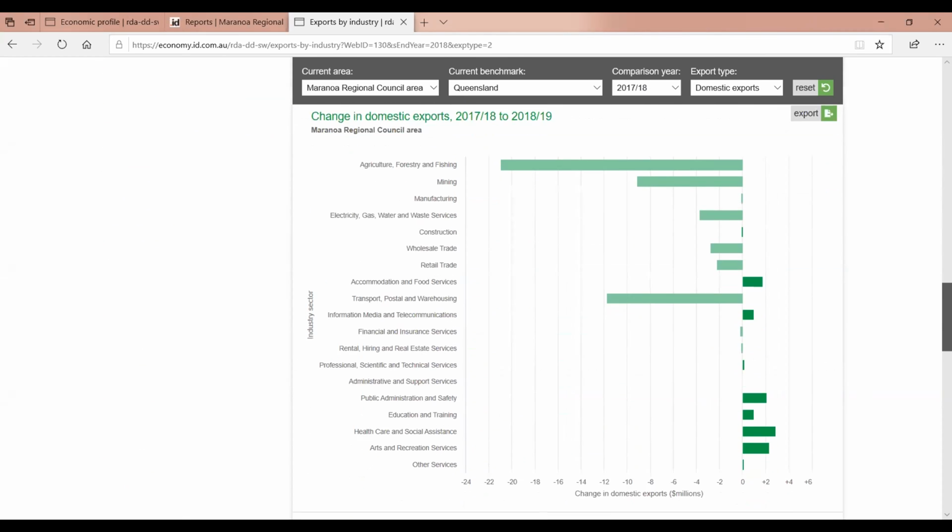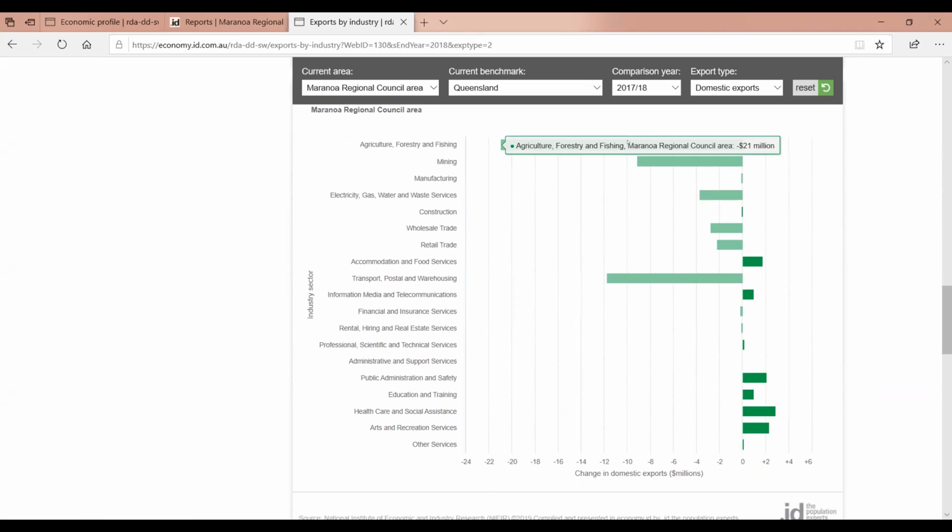Let's have a look how it changed. We have these declines in our domestic exports. So it'll be interesting to see what this shows up next year with our growth in ag. Mining, we had a decline in domestic exports, transport, postal, warehousing, retail, wholesale.